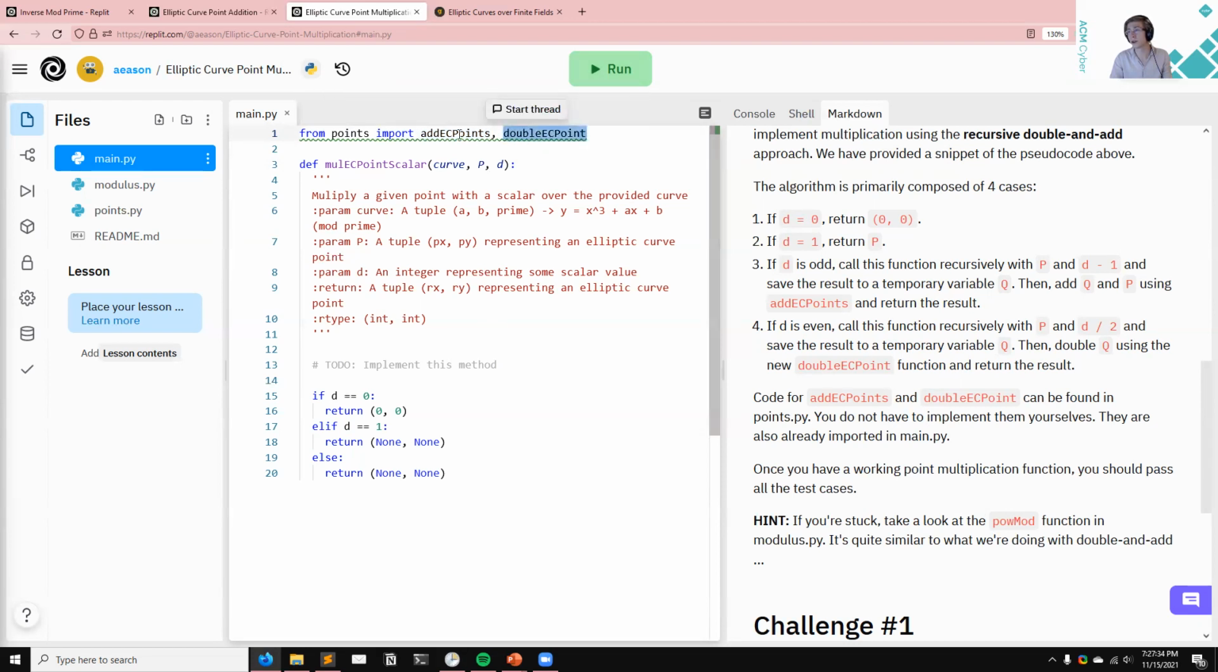The add is what we do in the odd case, and the double is what we do in the even case. So if d is equal to 0, we return 0, 0. If d is equal to 1, we return the original input point p, right? Because we're multiplying it by 1. Those are the two base cases that we need to cover. Else, we just cover the even and odd cases.